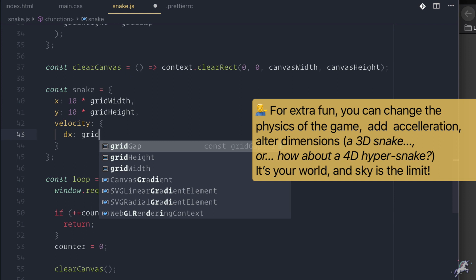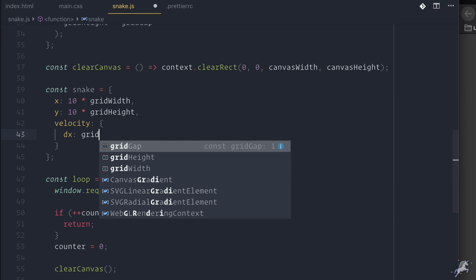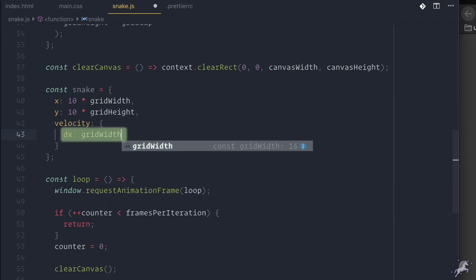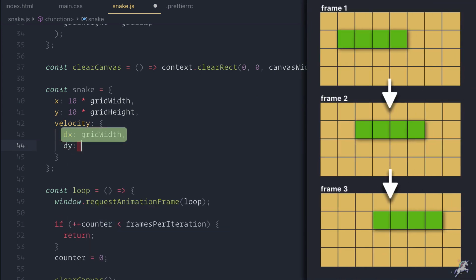But again, I'll leave that as an exercise to you. So I'll define a velocity and its delta x will be the grid width, which means the snake will move one grid at each game loop on the x-axis, which means initially our snake will not move on the y-axis, it will only move on the x-axis.